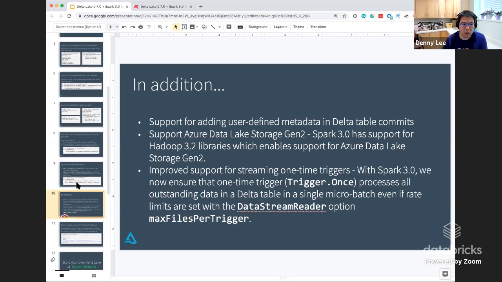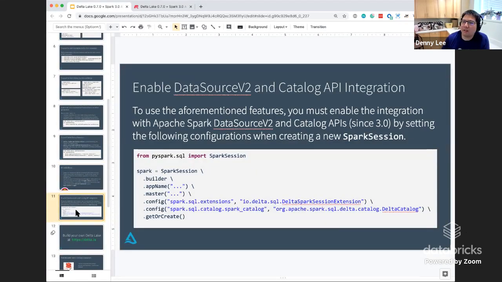Cool, rock on. All right, how do you enable all this? We've talked about all this cool stuff, but the one thing we want to make sure we call out is that you need to enable data source v2 and catalog API integration to run the aforementioned features. To do that, we've called out exactly the Spark session config modifications you have to make, so just make sure you do that. When you create your new Spark session, you enable the Delta Spark SQL session extension and the catalog. Once you do that, all the features you see in the previous slides, boom, now you're able to go use them. So pretty cool.